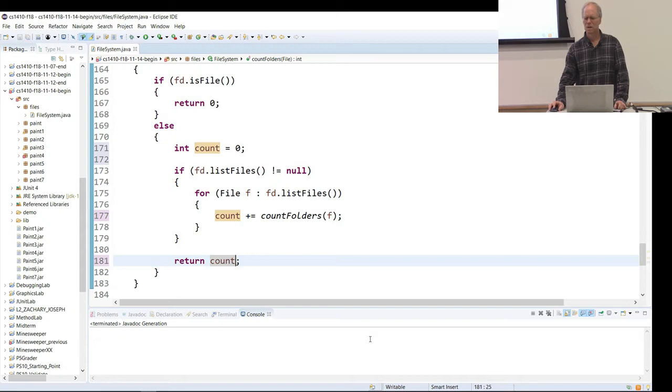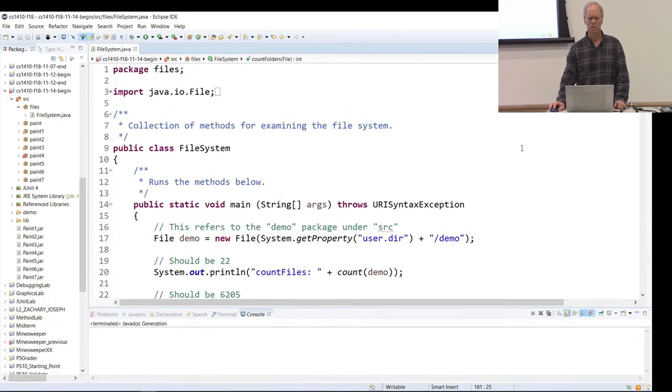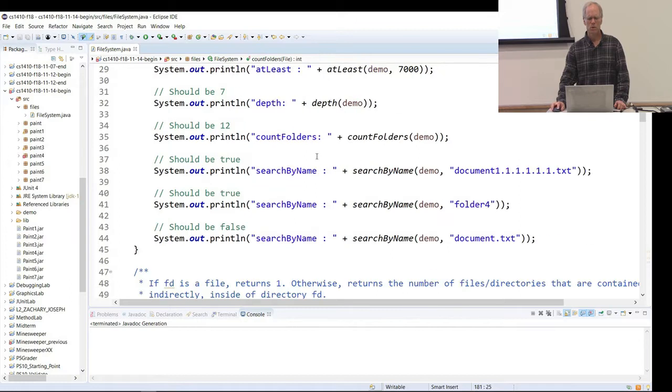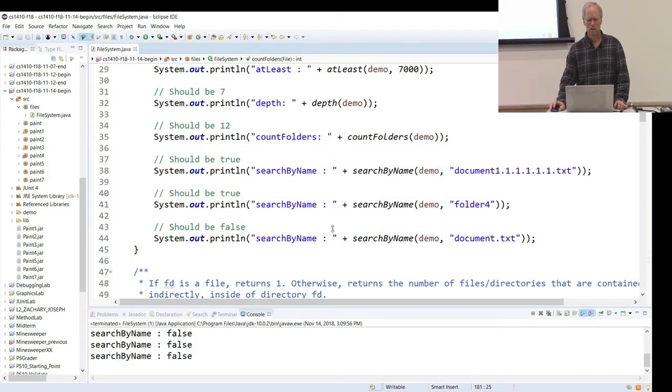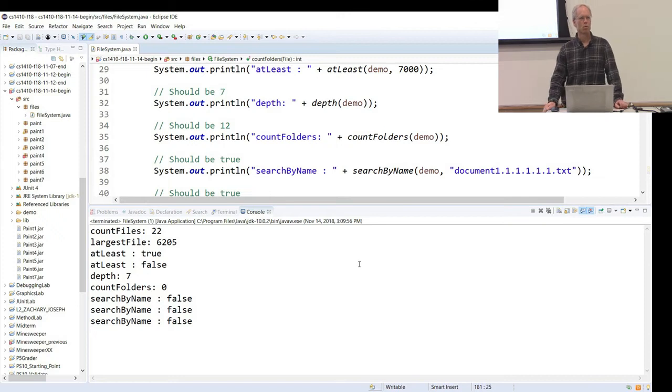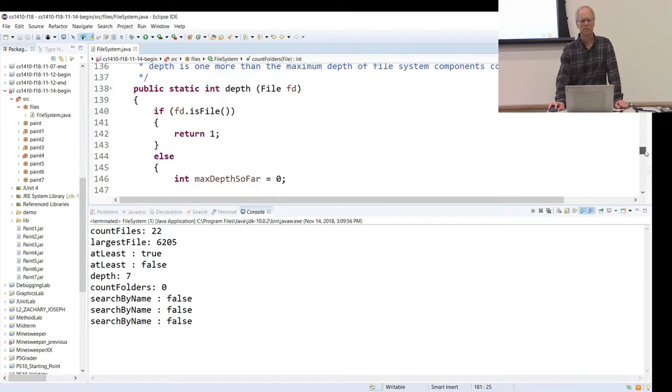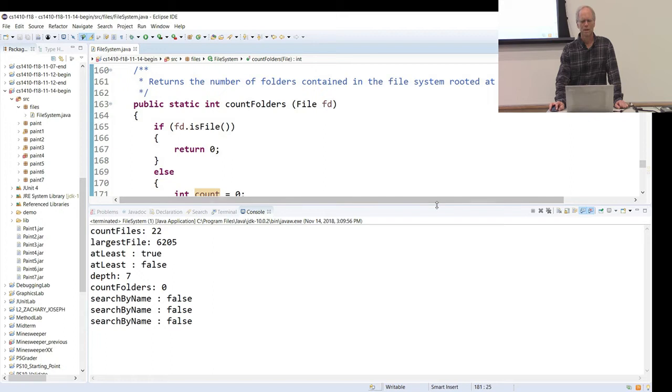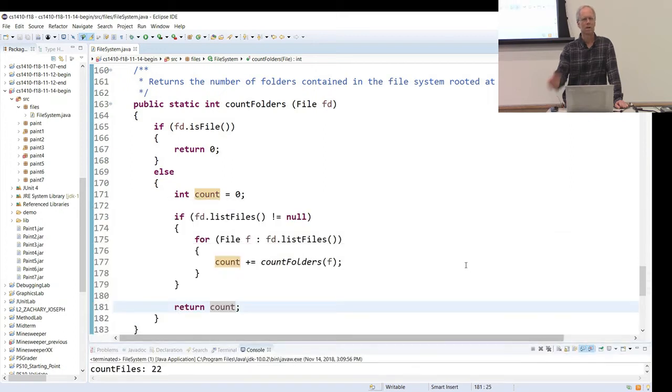Okay, let's see. So up here, instead of saying count plus 1, I'm saying count. So up here it says count folders, the answer should be 12. So let's run it and see what it says. It says 0. It's not off by 1, it's off by everything. So why is that? Maybe not what you expected. Why is it not off by 1?